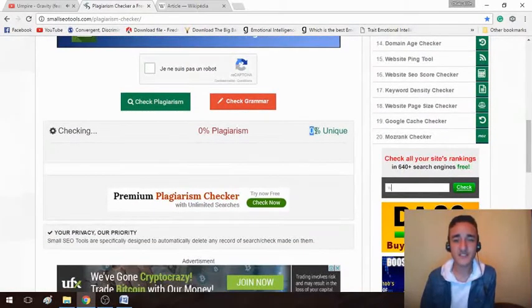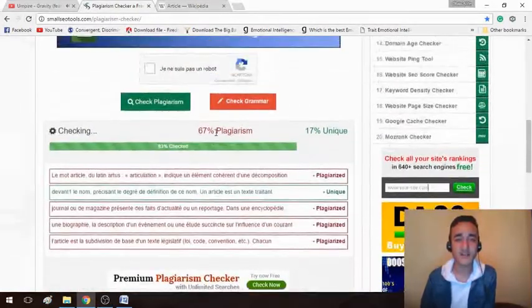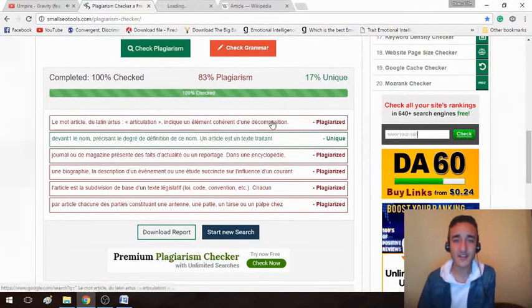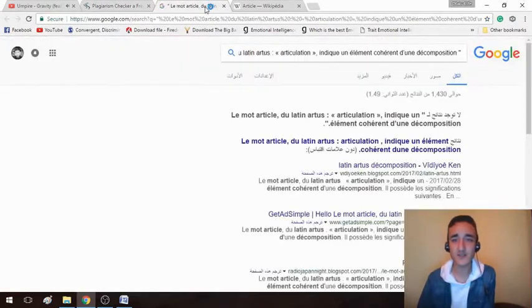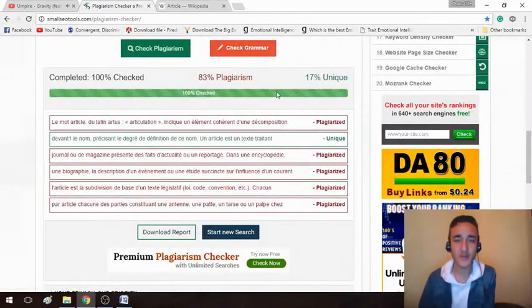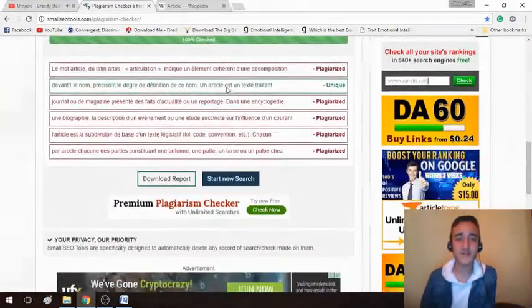It'll show you the percentage of how unique your work is, and the percentage of what you plagiarized. Well, here you plagiarized everything, but it detected that 83% of your work is plagiarized, and if you click here, it'll show you where you plagiarized it from. Well, we know Wikipedia, so 83% of it is plagiarized.